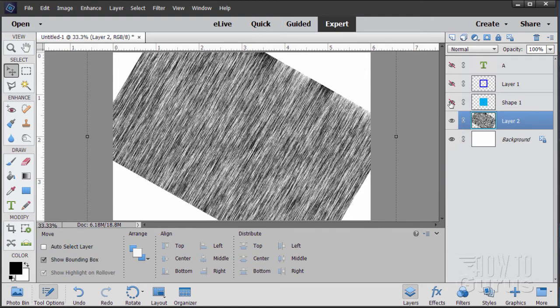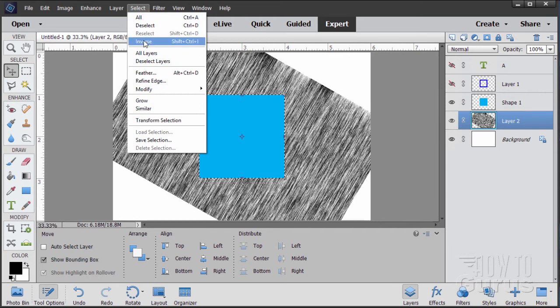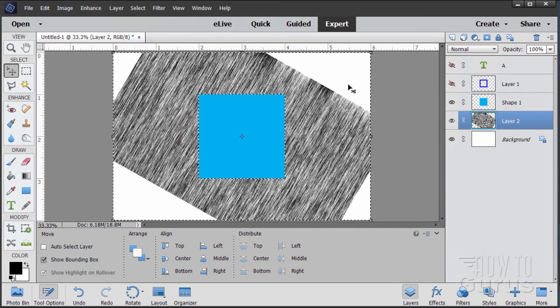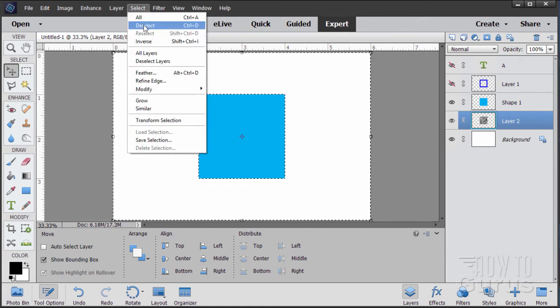Now let's show our blue square again. Hold the Control key down and click on that icon. Notice that I'm still on the fibers layer though. Now this selects this area here. I want to invert that. Go up here to Select and Inverse. That selects the outside part there. And then just hit the Delete key and just lose all that stuff. You just kind of cut that off. And then let's deselect that. Select, Deselect, or the Control D keyboard shortcut.